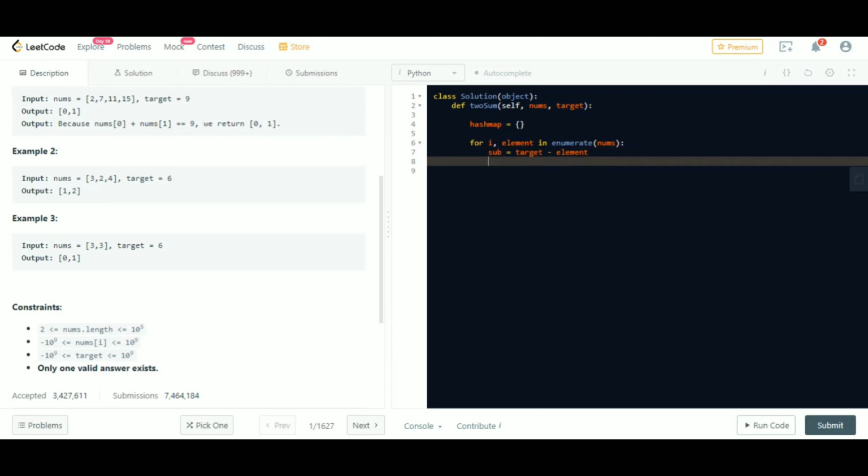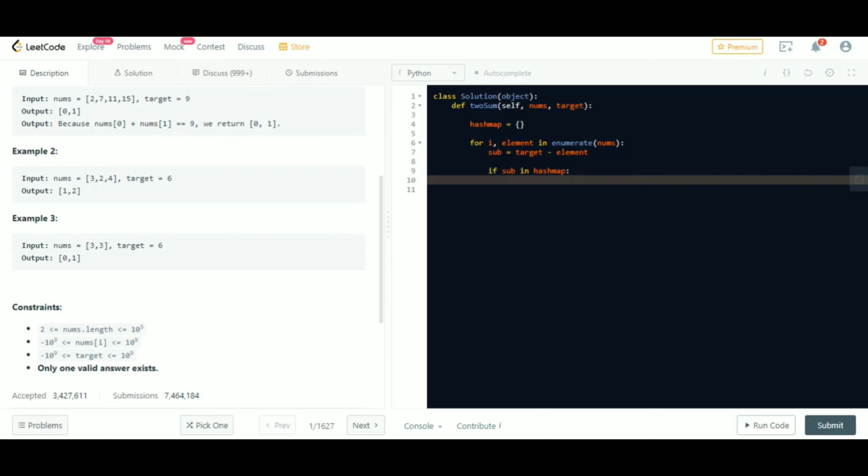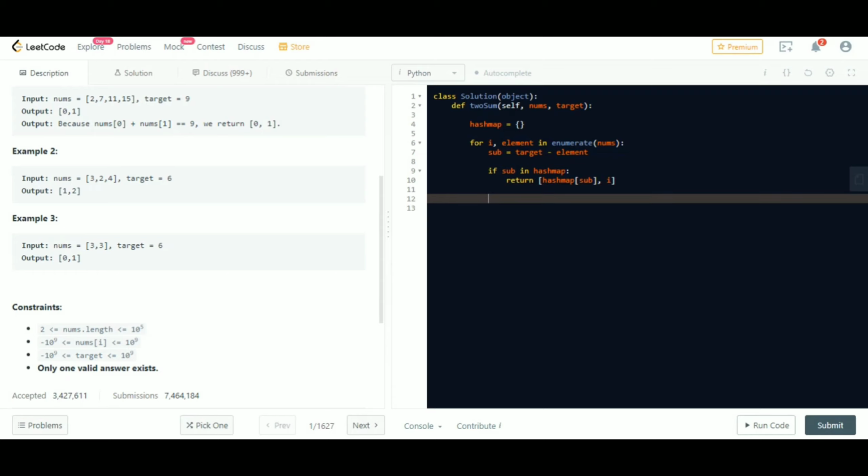So now I want to see if sub is in the hash map or not. If sub is in the hash map, I can return the answer, which will be hash map sub, which gives me the index of sub, and the index of the current number in the loop, that is I. If there are no two numbers which can add up to the target, I want to return an empty array. Okay, so now let's go through the solution.